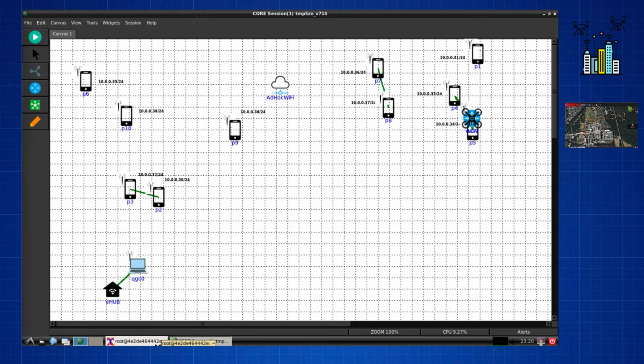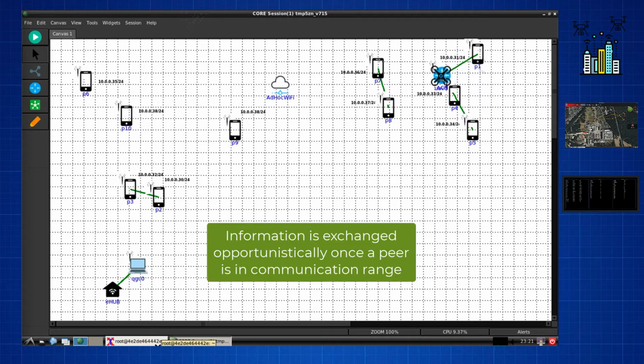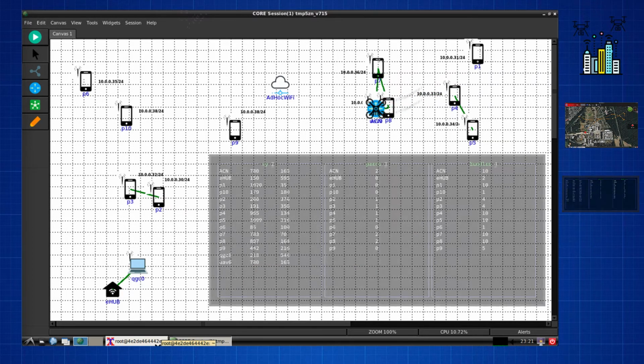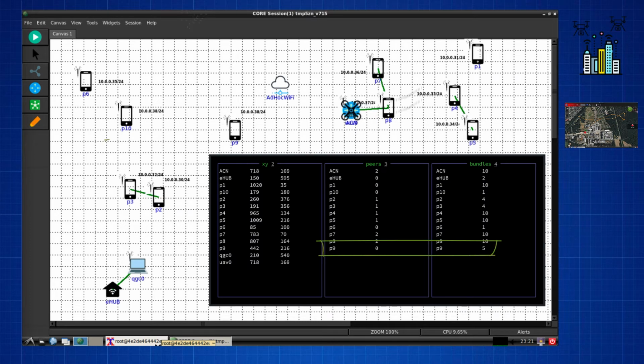So the actual UAV, consisting of a PX4 flight controller as software in the loop, running in a physical world simulation on Gazebo, is still moving, and the network connections are simulated here. So once we come in communication range, for example to person 9 here, once we have it discovered as a new peer, we can exchange all our information and exchange the bundles and messages we want to deliver to this person.